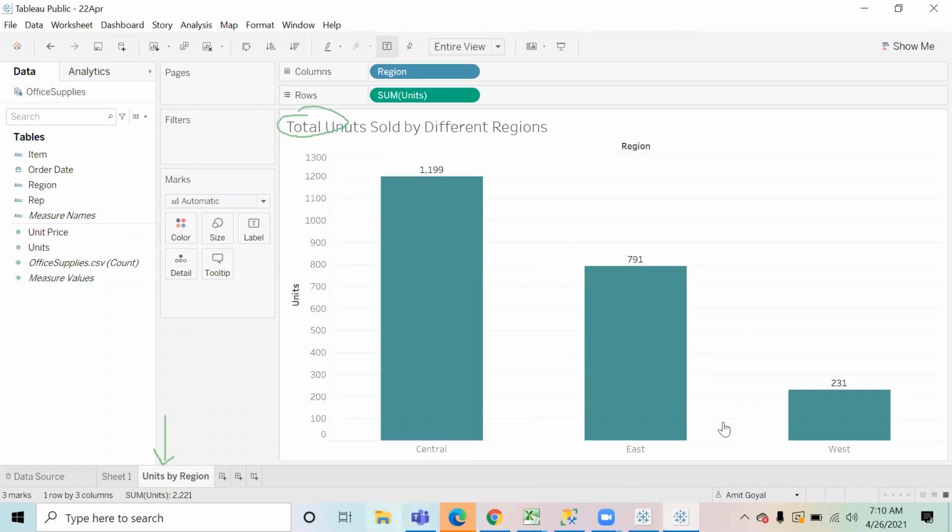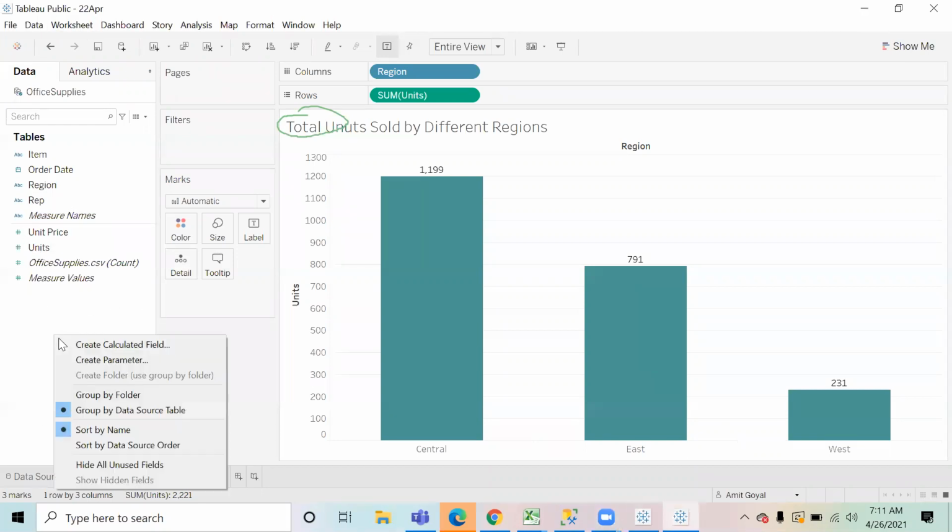Now, the next thing we're going to see is how to create calculated fields. How do we do that? We have units and unit price, so I can calculate the sales from this. Sales will be units multiplied by unit price. If you want to create any calculated field, just right click over here and you will find the option of create calculated field. So you can do the calculation in Tableau itself.